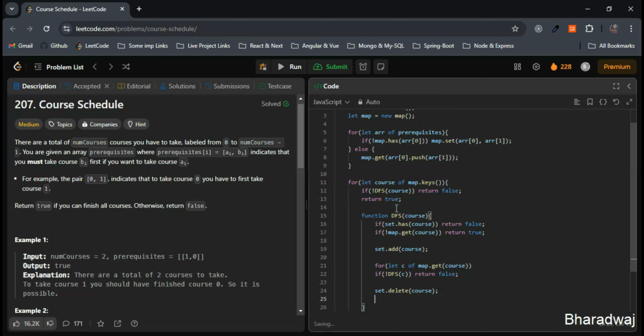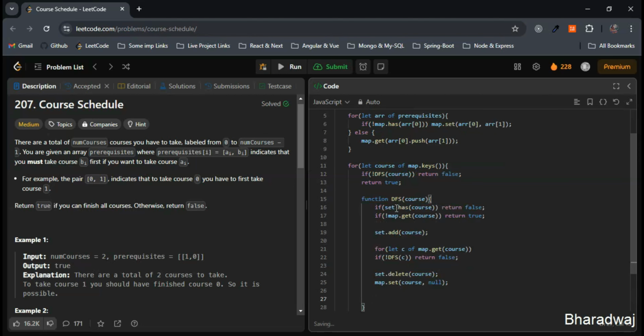Then we will mark the course as fully processed by setting its prerequisites to null. We had seen that at last, after all the processing got completed, we will mark that to null. Nothing but the map of 1. So let me give map.set(course, null). So this is fine.